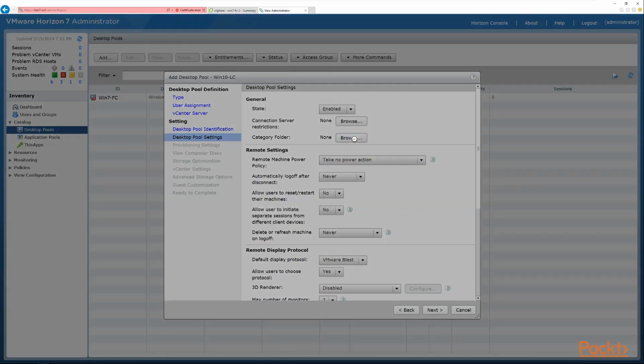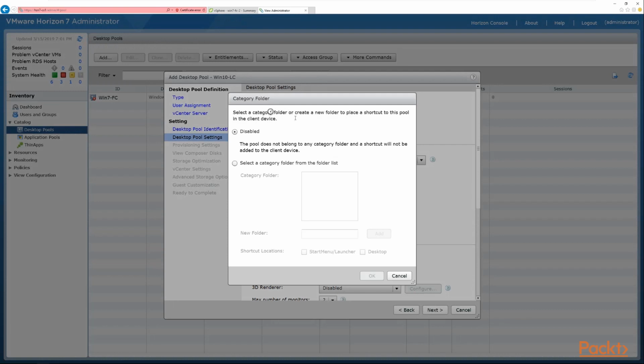Then we have the option for category folder. Selecting a category folder allows us to place a shortcut on the desktop pool, or on the device in the desktop pool. Disabled means it doesn't do it. If we click the radio button for select a category, we can select here on the categories or add a new folder. We could then put those shortcut locations either in the start menu or on the desktop.